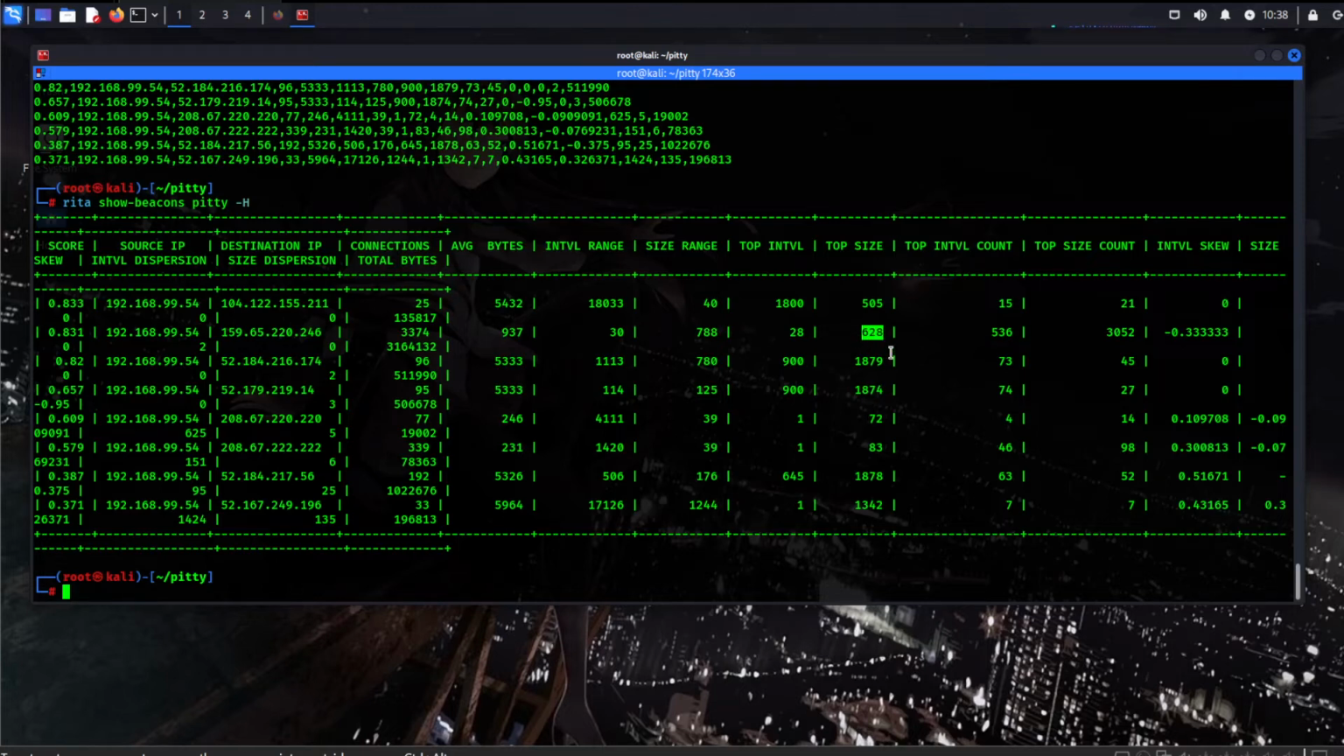And how many of those had 628? You go to top size counts, which is 3052 there. So yeah, that's super not normal. This is something we need to probably escalate, maybe contain that host and see exactly what's going on on that host. There's definitely something sketchy going on. So that's kind of where I would go from here.